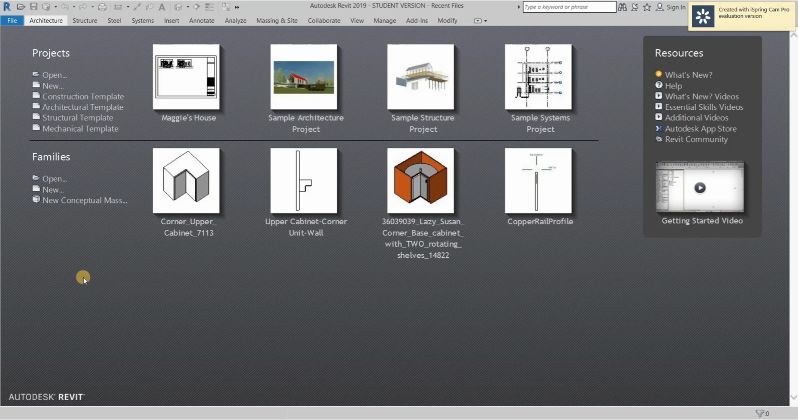There's a difference between projects and families. Projects will be designing the entire building itself, where families are smaller components, like furniture that you import. There will be a families tutorial video later on, so we'll get to that later.